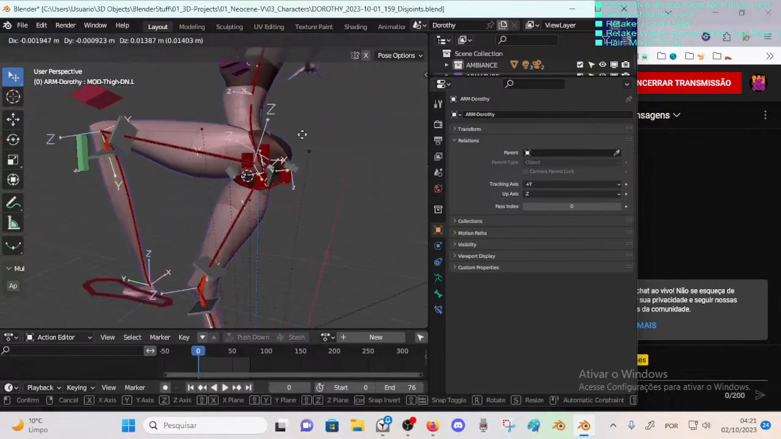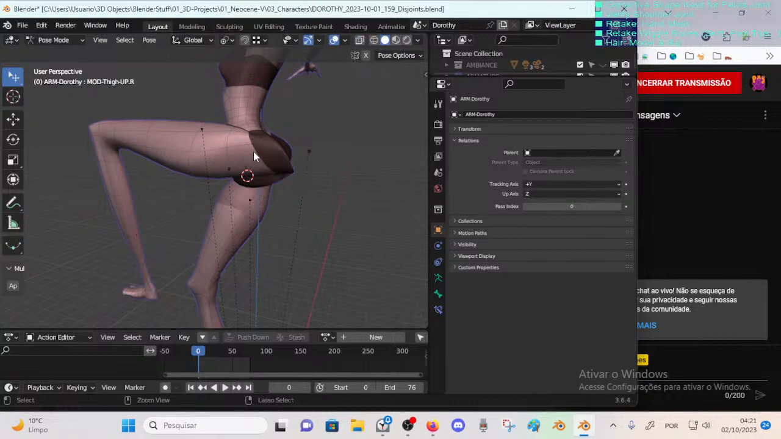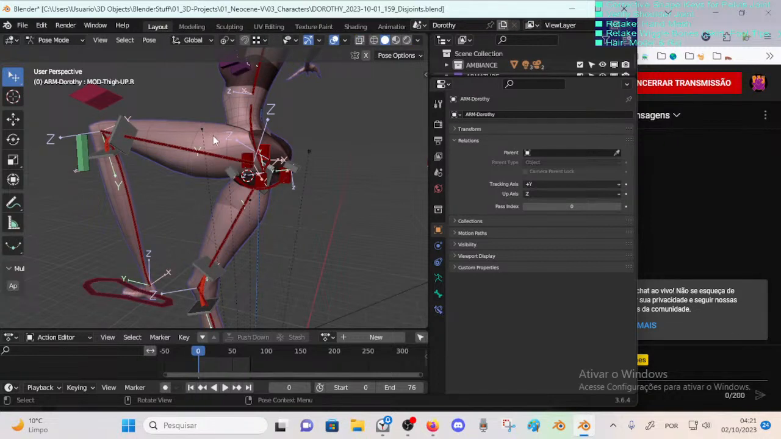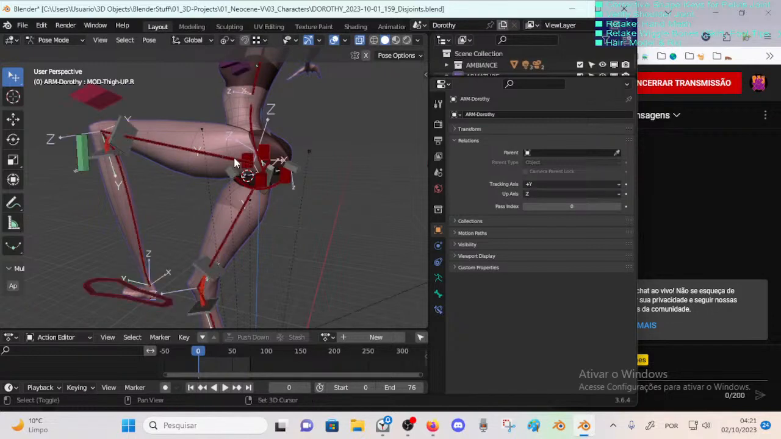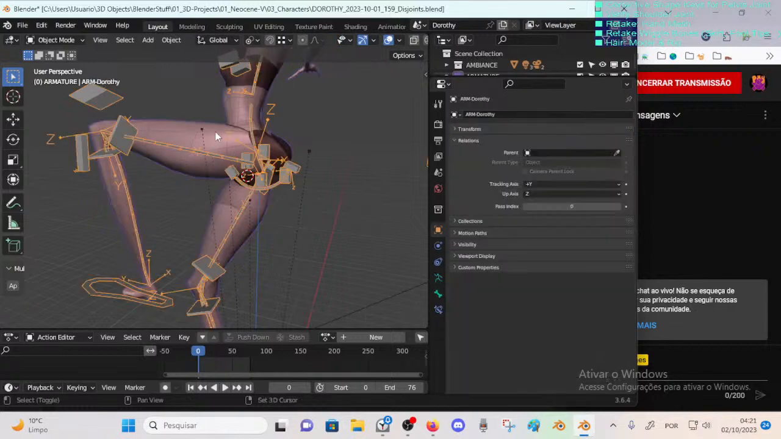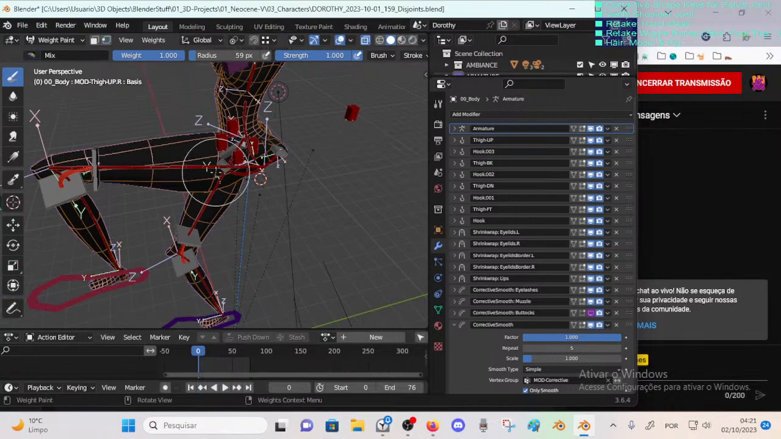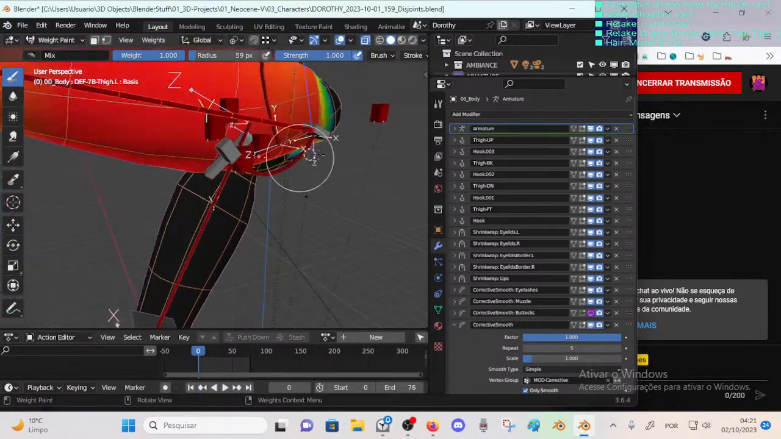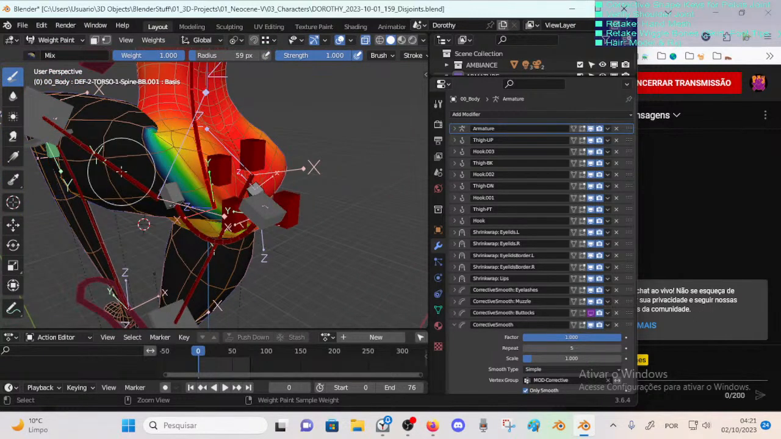But the cool thing is that, differently from deformed bones, these are non-deformed bones, although they have weight painting. So this is completely crazy. Hold on, what am I doing? I need to show the weight painting, right? So you have, for example, you see where this will go. It doesn't connect.